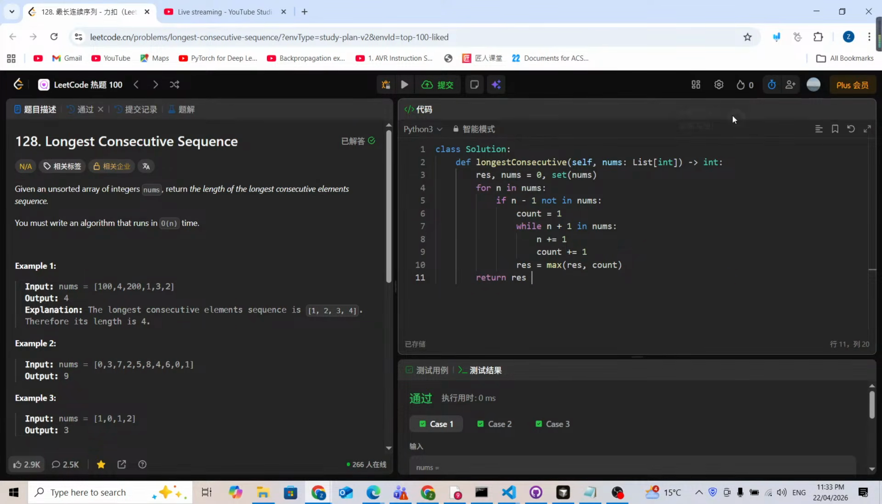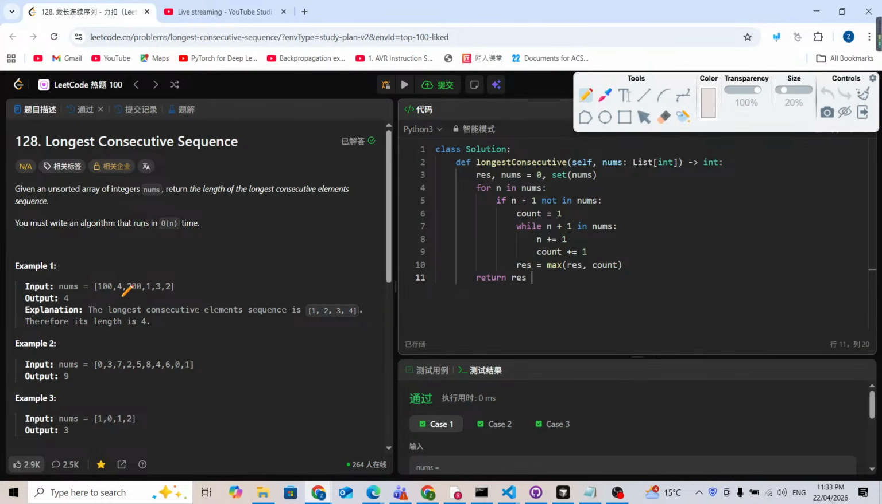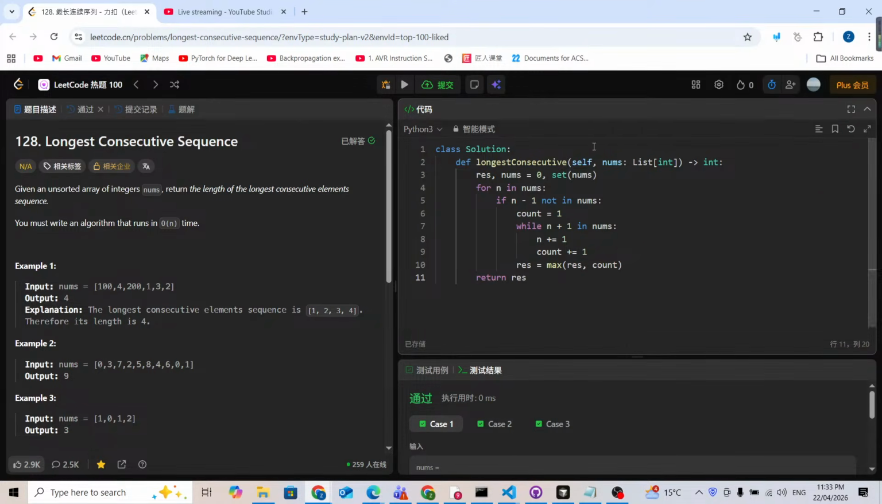So this means for this number, for example, we have the number 1. We are going to check this number 1. Currently the number 1 is inside the set nums. n minus 1, which is 0, is not inside nums. So we're going to start to count. Count equals 1. This means the number 1 is just a count. Then we're going to check numbers 2, 3, 4. They are still inside nums, and the count is going to be 4, and the maximum result is going to be 4. This is what we are doing.